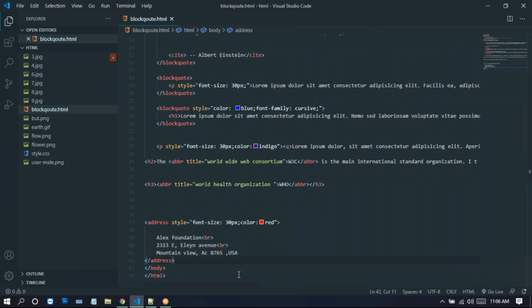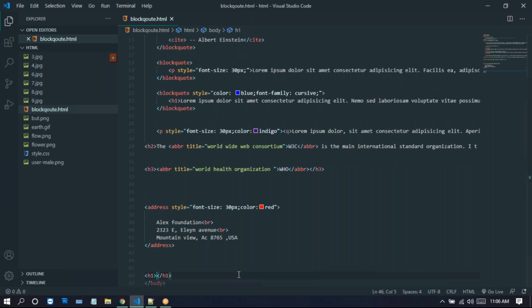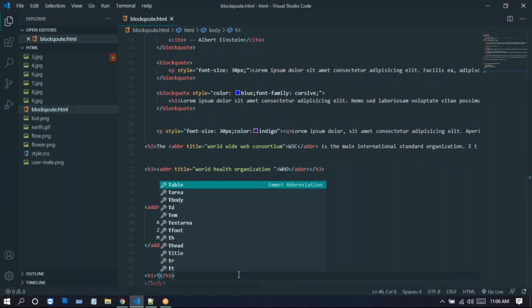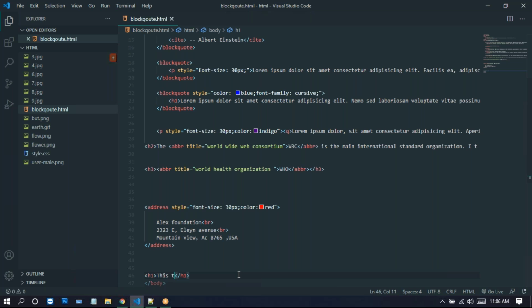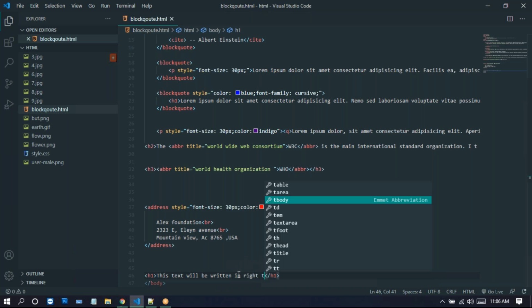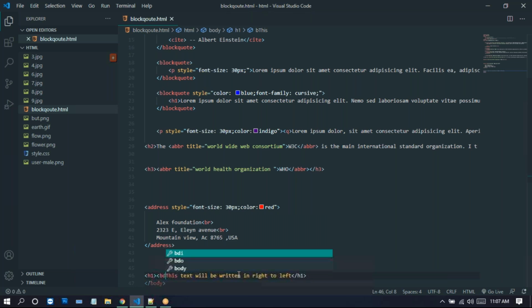So last one, we have bidirectional override. So what is the bidirectional override? Here I'm taking H1. For this H1, I'm just writing: this text will be written in right to left. Now here I'm just taking the BDO tag. In this BDO tag, I cut this BDO and close it after the paragraph. After the text, I just close this BDO tag.